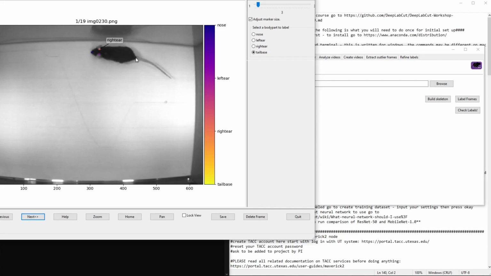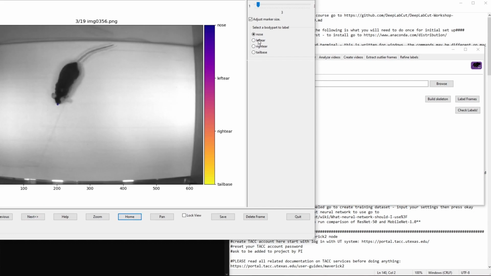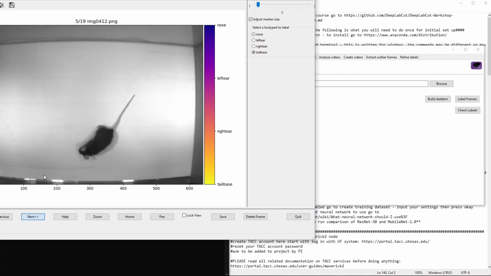The way that I label the left ear is based on this side being left and here being right. So if the mouse is facing up, then the left ear is on this side. You can see that the mouse is facing down here, so the left ear is on this side. And just go through and label all of the frames. This will take a minute or two.